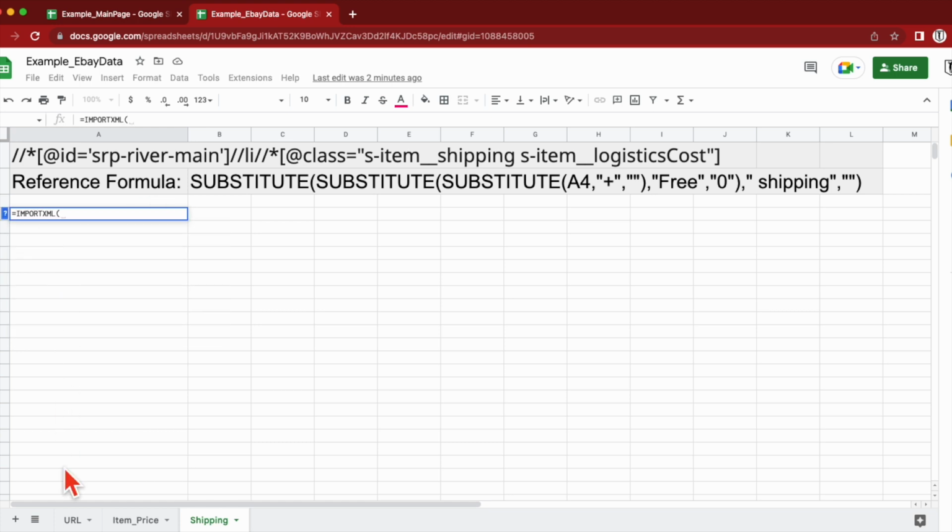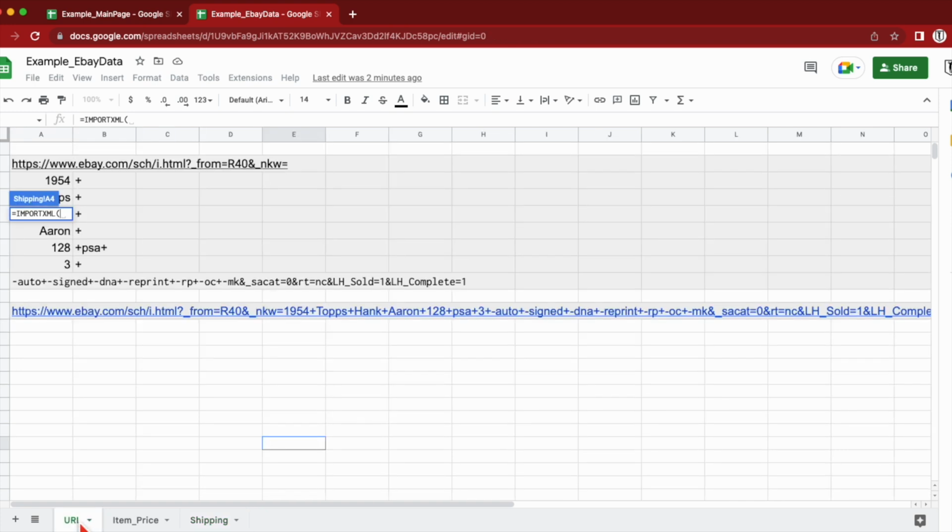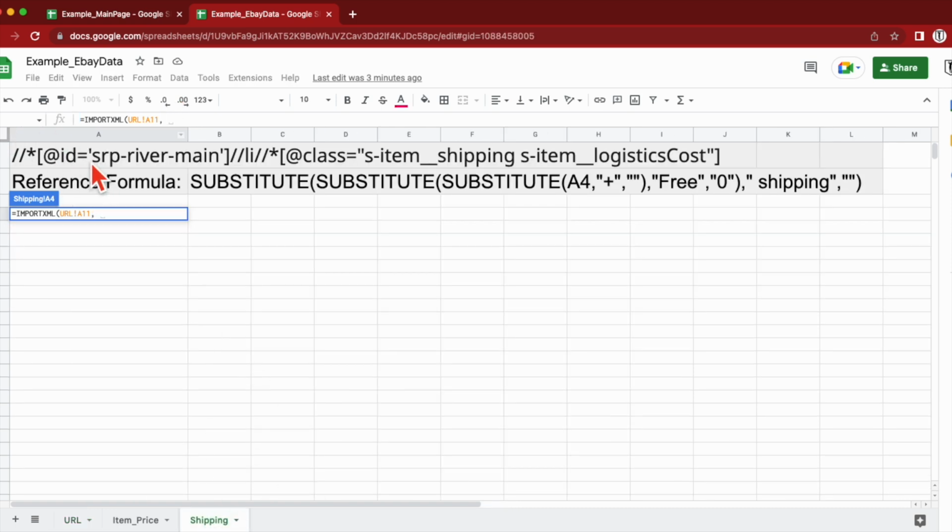And much like yesterday, we need to reference the URL. So I'm going to navigate over to the URL tab, and I am going to click on the URL in cell A11. I'm going to come back up to our formula bar and put a comma. Then I'm going to navigate back over to the shipping. And again, please make sure that you've already pasted this in cell A1. So we are going to select cell A1, and we are going to do a closing parenthesis, which is going to complete our formula. And when I hit enter, we now have shipping data.